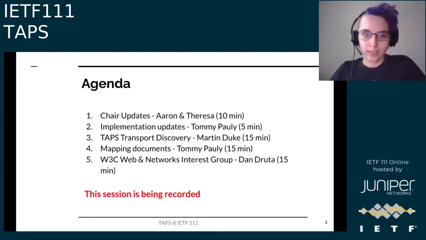So for today, we will have a few chair updates first, and then we will briefly hear about TAPS implementations. And then for the rest of the session, we will have 15 minutes each for 3 topics that we are starting to talk about in TAPS: transport discovery, mappings, and touch points with the W3C Web and Networks Interest Group.